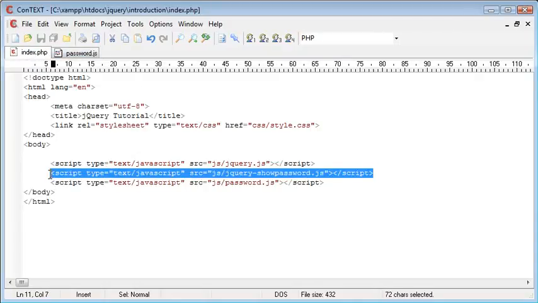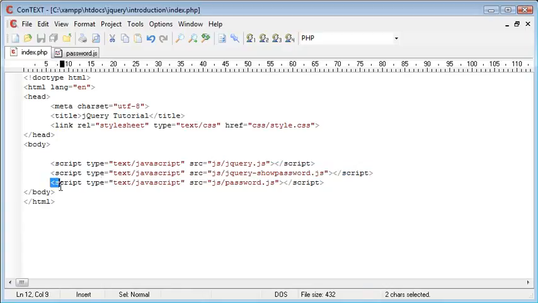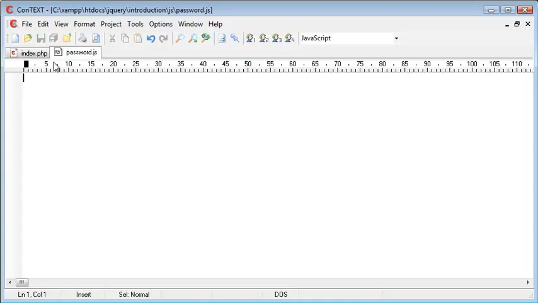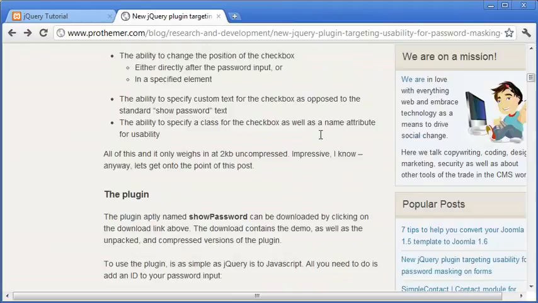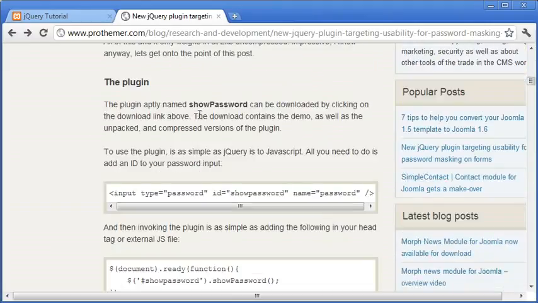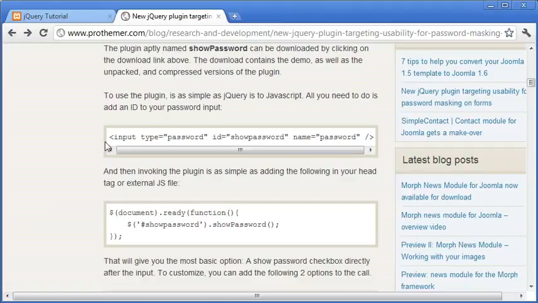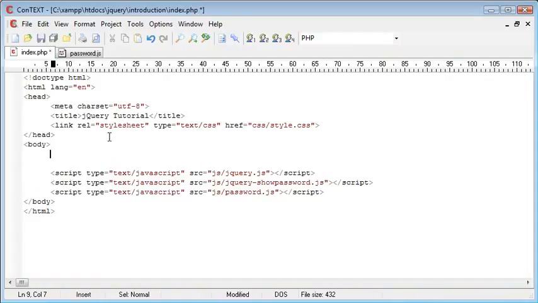So now that we've got our plugin available to use on our page and we've got our password.js file, we can go ahead and write our jQuery code in here to initialize this plugin. So assuming I don't know how to use this plugin, many authors will give you some kind of indication of how to use it. So you'll see that we have on this page some information. We can see that all we need to do is create an input field with a type of password and supply an ID for this as well. So that's the first step that we're going to carry out. So input type equals password, and we'll give this an ID of password.